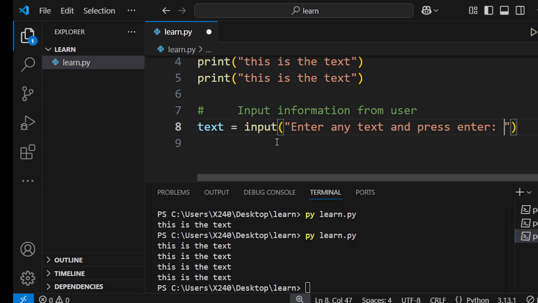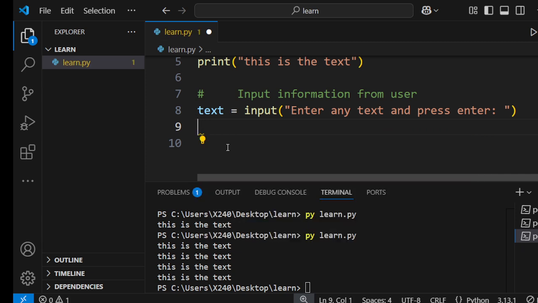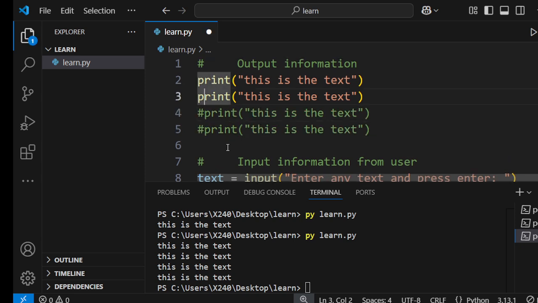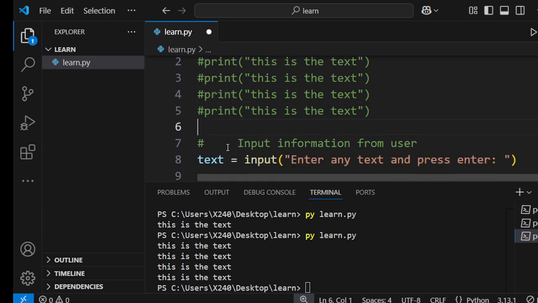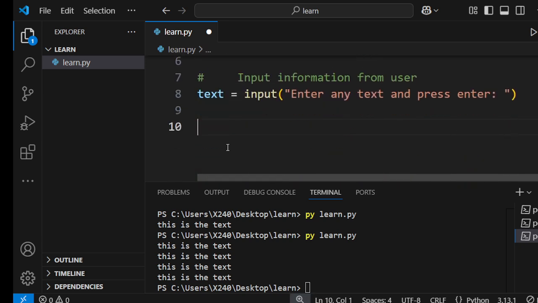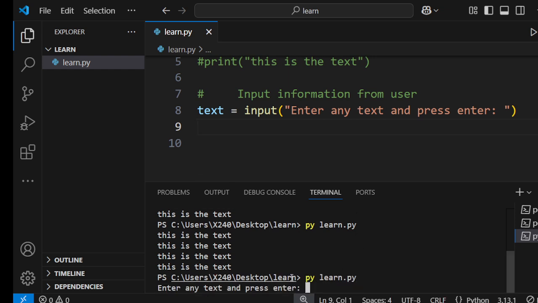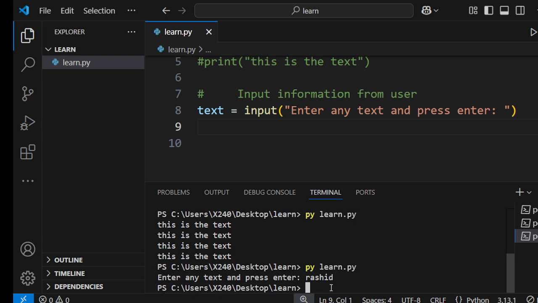After getting this information, we want to output it. Let me first comment all that other code out. If we just run our file like that, we get the prompt to enter the text and press enter. Let me enter Rashid. Yeah, that is the text. And if I press enter, we get nothing.